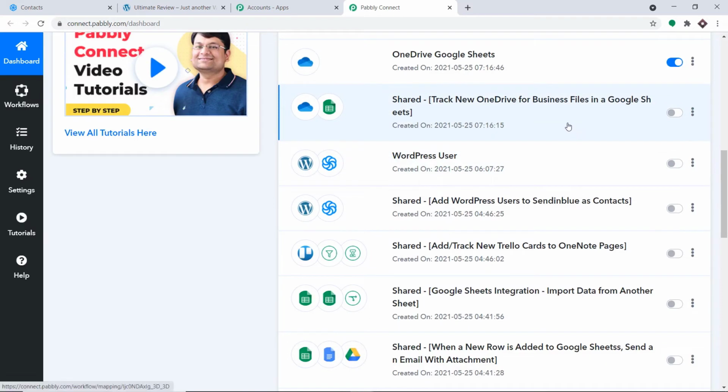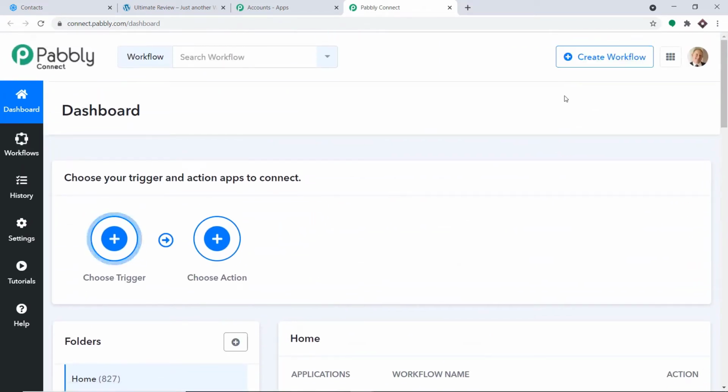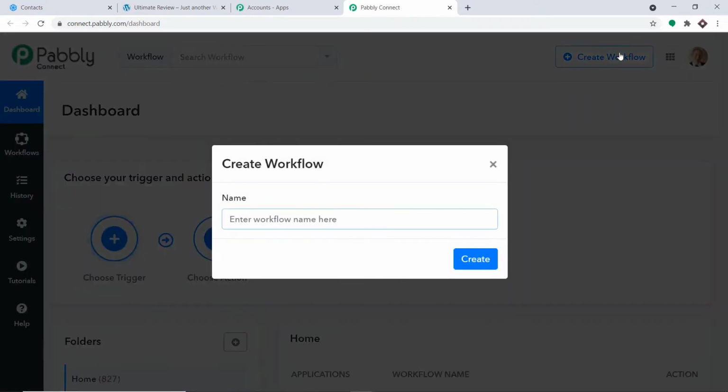The reason I'm switching off this workflow is that if I don't switch it off and create a new workflow, there will be the problem of duplication of results. Basically, for the same registered user in WordPress, we will have 2 contacts in Sendinblue. We don't want that. So that is why I have switched off this workflow. Now, it is none of your concern because we are going to start from scratch by clicking on create workflow.